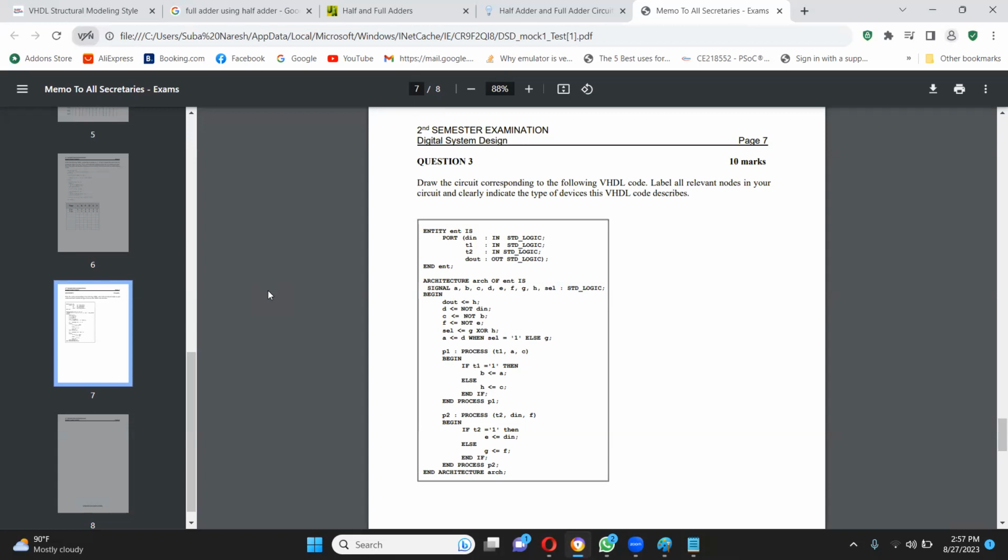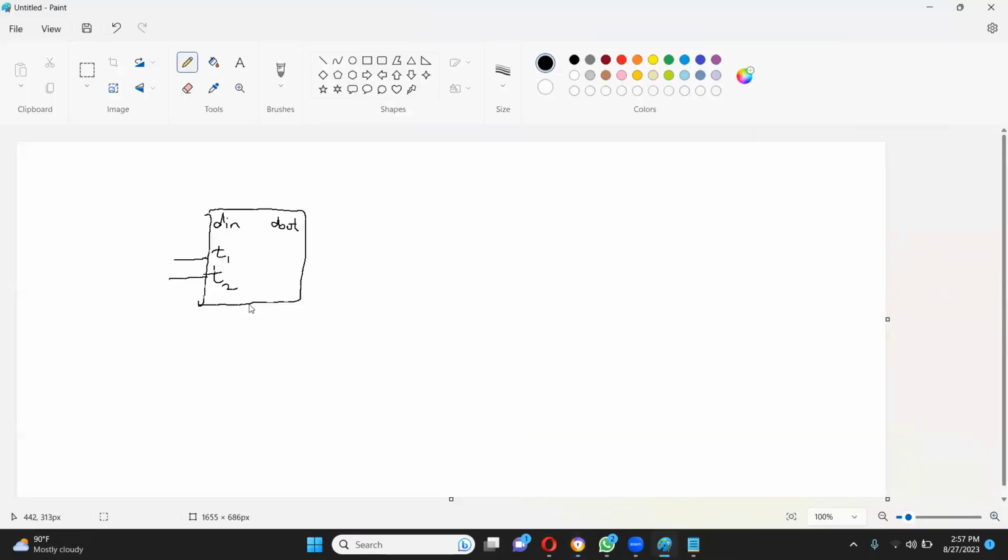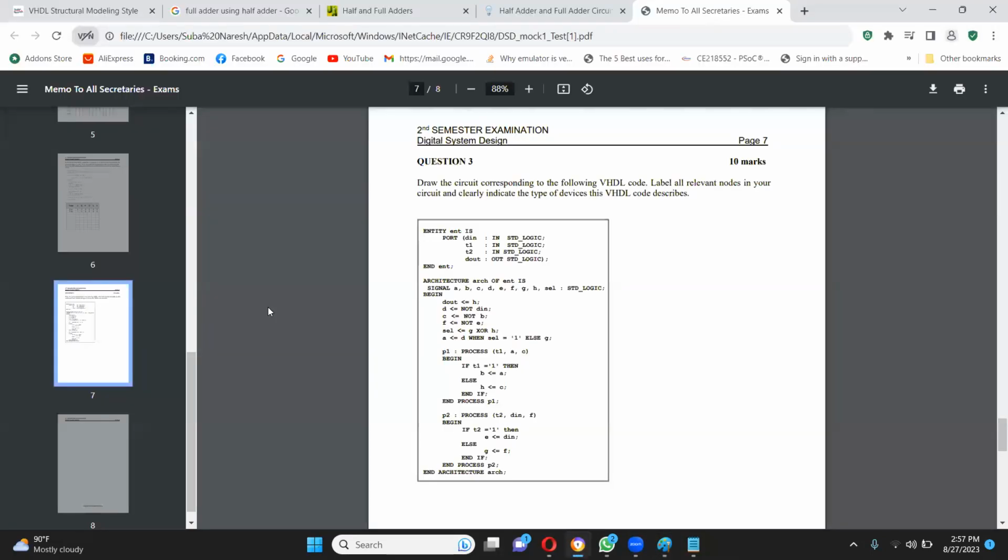And then D is your not D in. These are all your internal signals. C is your not B. F is your not E. So now let's focus on this. D out is your H. So this is your H, and I think it is going somewhere, I don't know where. And D is your not D in. D is also coming out from this, and this is your not D in.